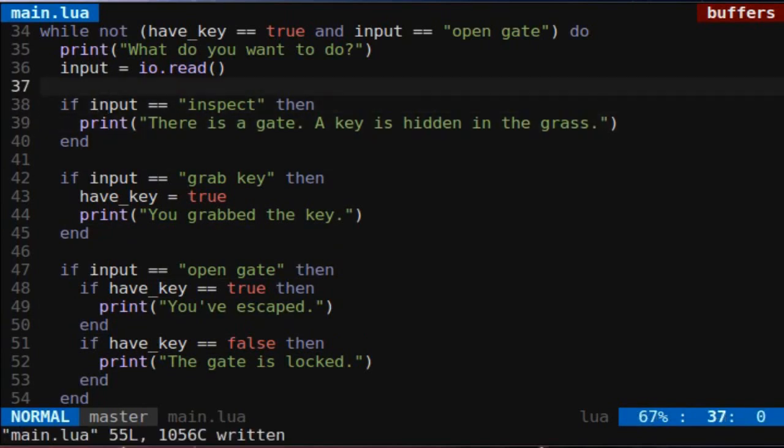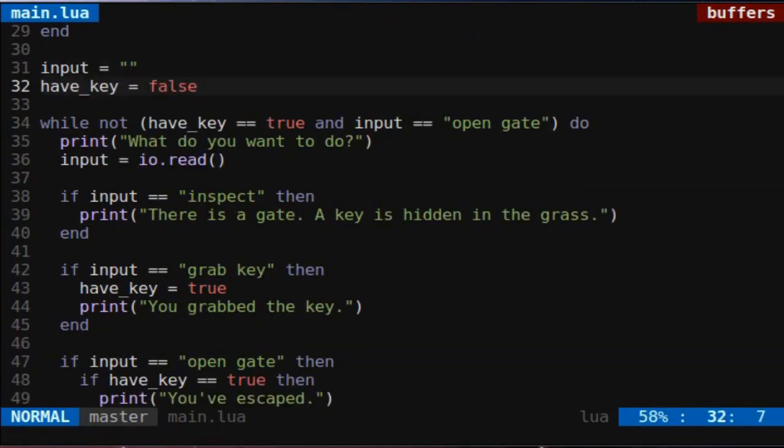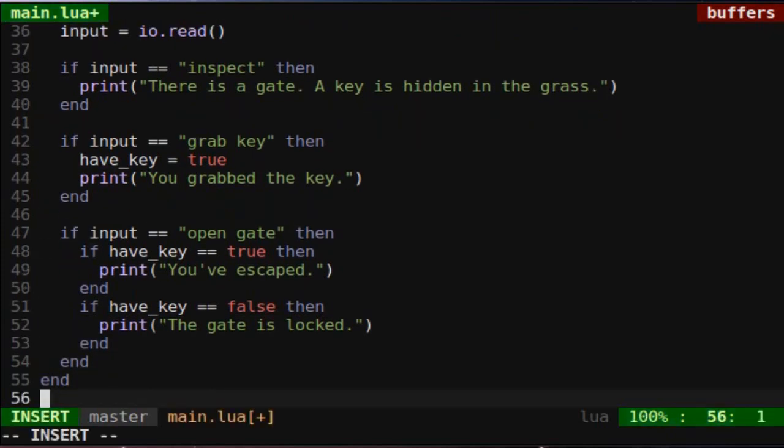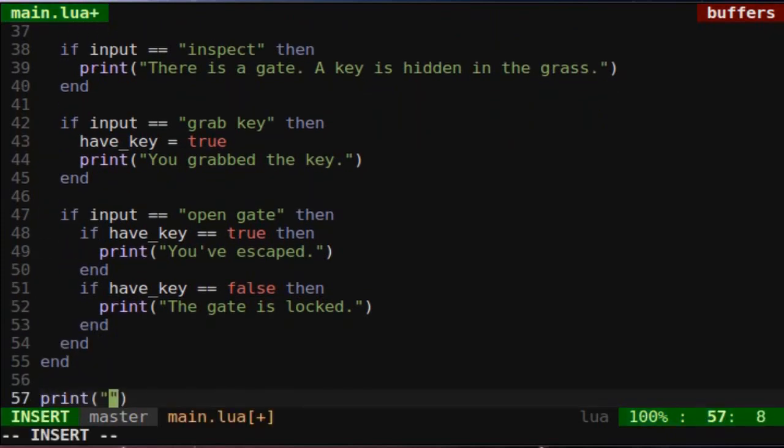And now when we run this code, what should happen is we'll be able to make it to this point, and then when we get here, we'll have to get the key before we can actually exit, because this loop will go on forever. And just so we know we've reached the end, we'll print you win.